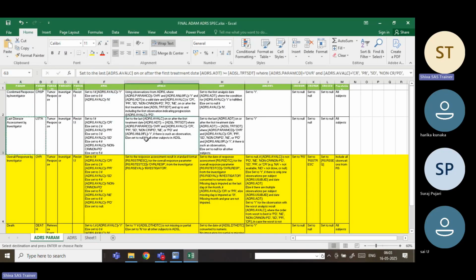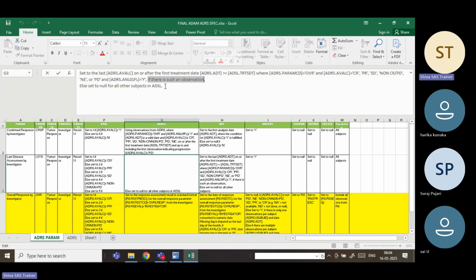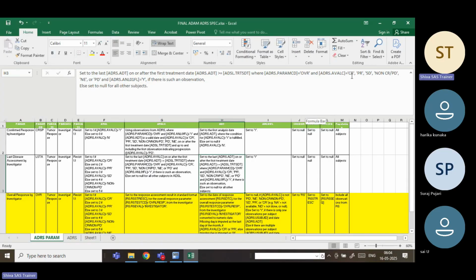Just read the AVALC: set the last AVALC on or after the first treatment date. That should be ADT greater than or equal to treatment start date and PARAMCD OVR, with AVALC in CR, PR, SD, non-CR/non-PD, and ANL01FL equal to Y, if there is such an observation. Else, set to null for all the other subjects in the ADSL. So here also we take OVR and this analysis flag.